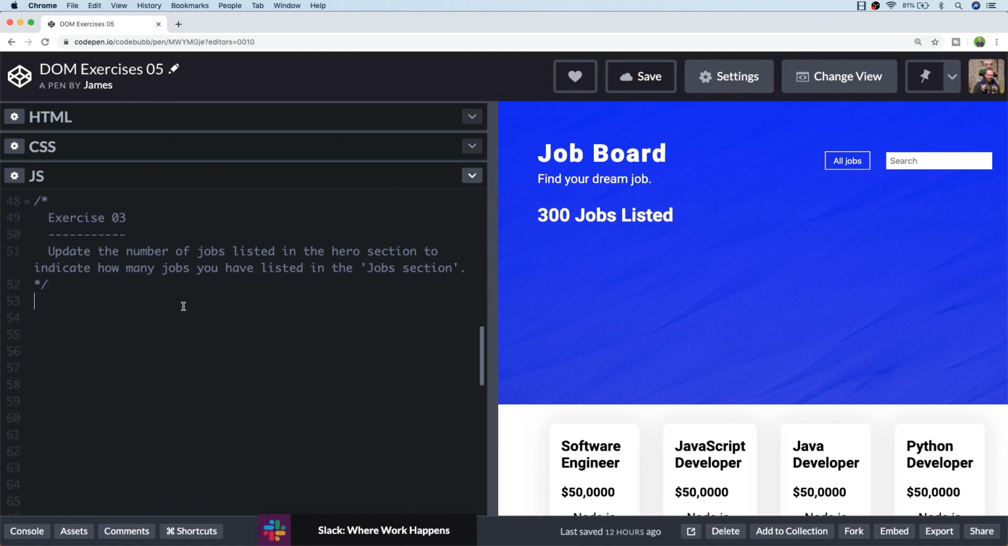So exercise 3 is asking us to update the number on the page that's showing the number of jobs listed to actually show how many real jobs we've got listed in our jobs section. So at the moment it's just showing 300 jobs listed, but we've only got 4 within our output. So we need to find out how many jobs we've actually got in there and show that number accordingly.